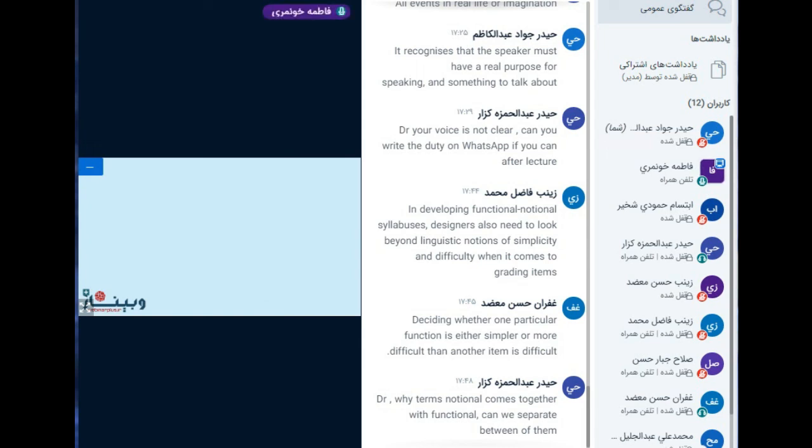If you have any comments, any questions, let me see your comments here. In developing functional notional syllabuses, designers also need to look beyond linguistic notions. Thank you, Zainab, or Frances. Deciding whether one particular function is either simpler or more difficult than another is difficult. Exactly, Gofran, thank you.